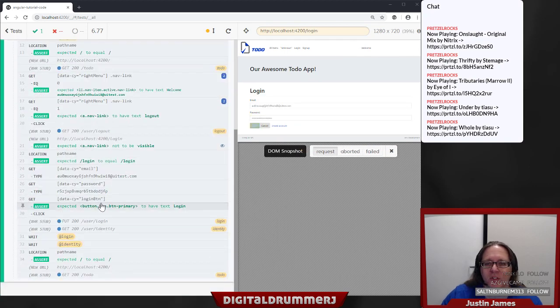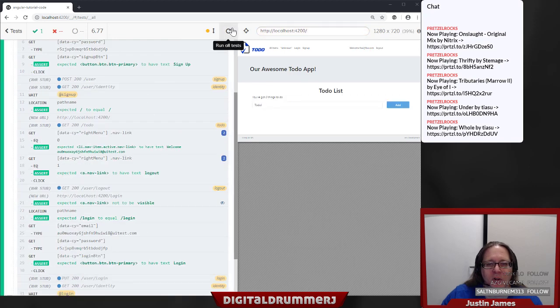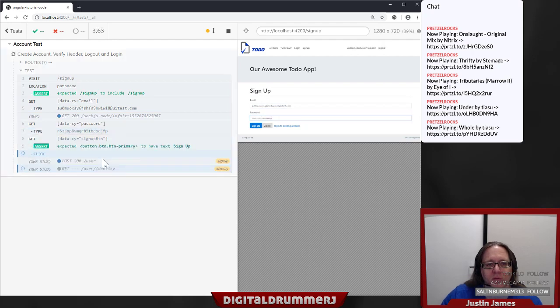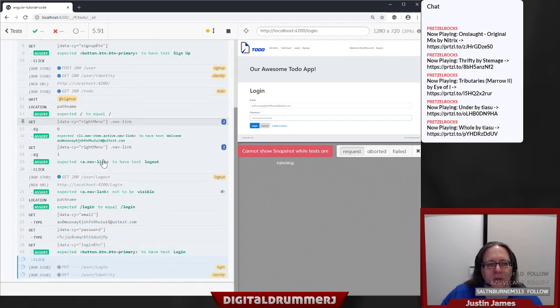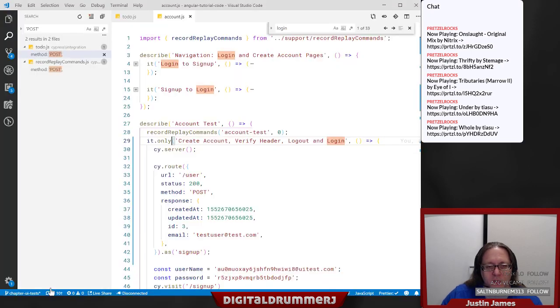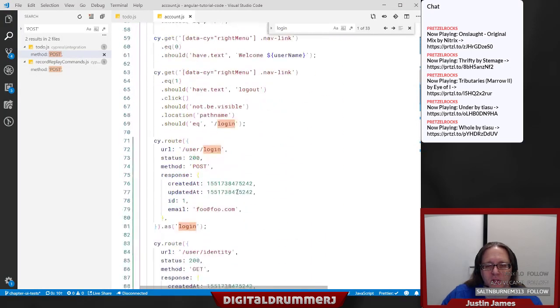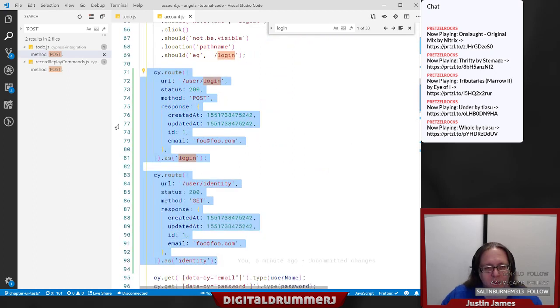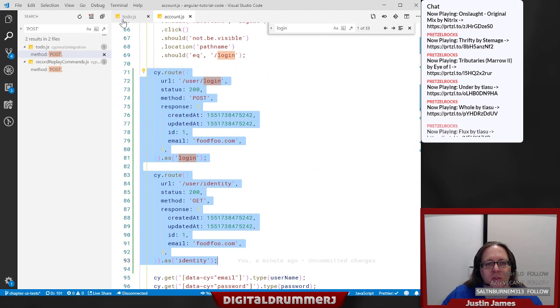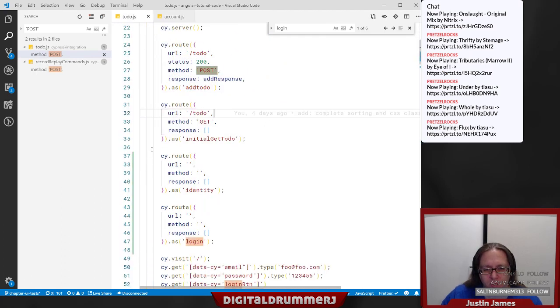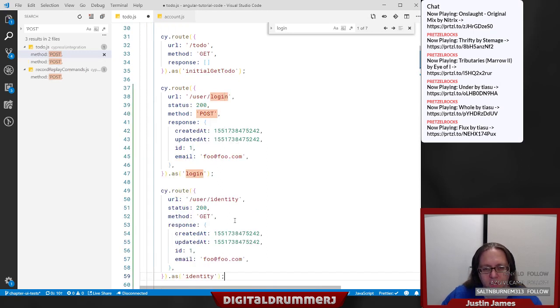Okay, we got all of our stuff mocked out for this, which is fantastic. We'll run it one more time just to make sure. And this is much faster than going to the API itself. So that piece is done. Now let's take our login here and our identity, and we need this in our to-do. Add that in right here.